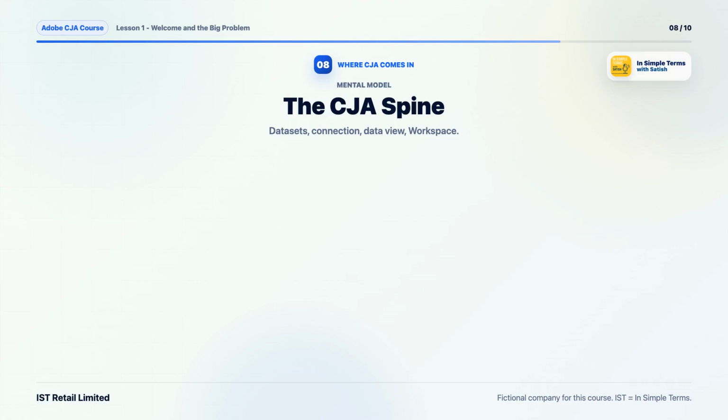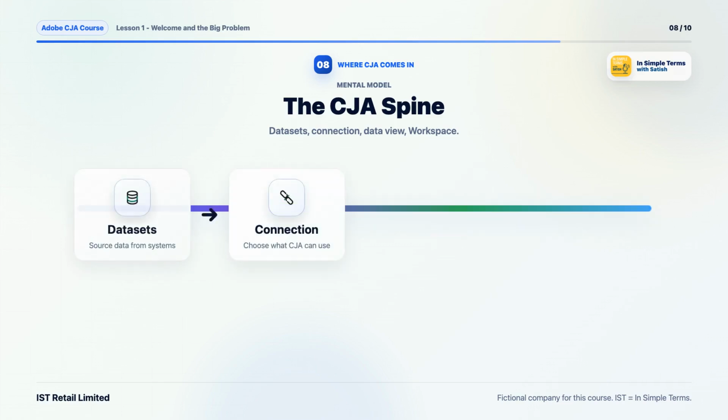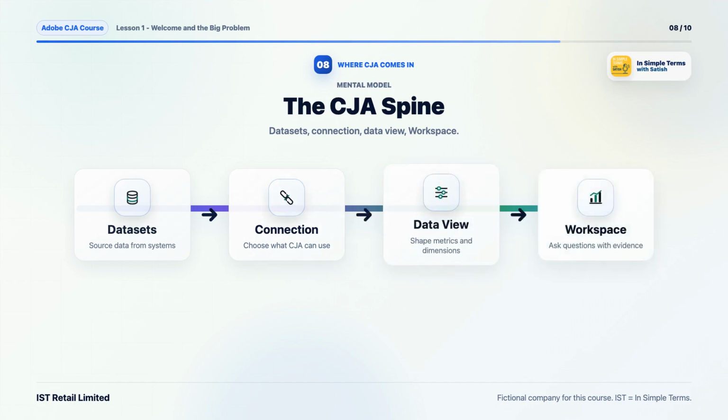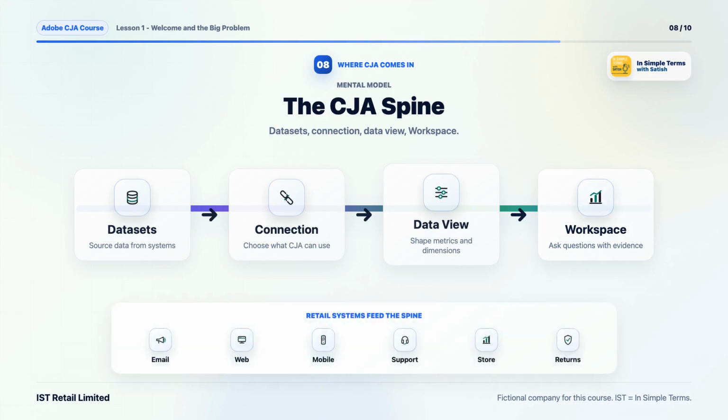We will define it more carefully in the next lesson. For now, remember the simple idea. CJA helps analysts use Adobe Analysis Workspace on customer experience data from Adobe Experience Platform. In practical terms, that means teams can analyze journeys across datasets instead of being limited to one isolated channel view.